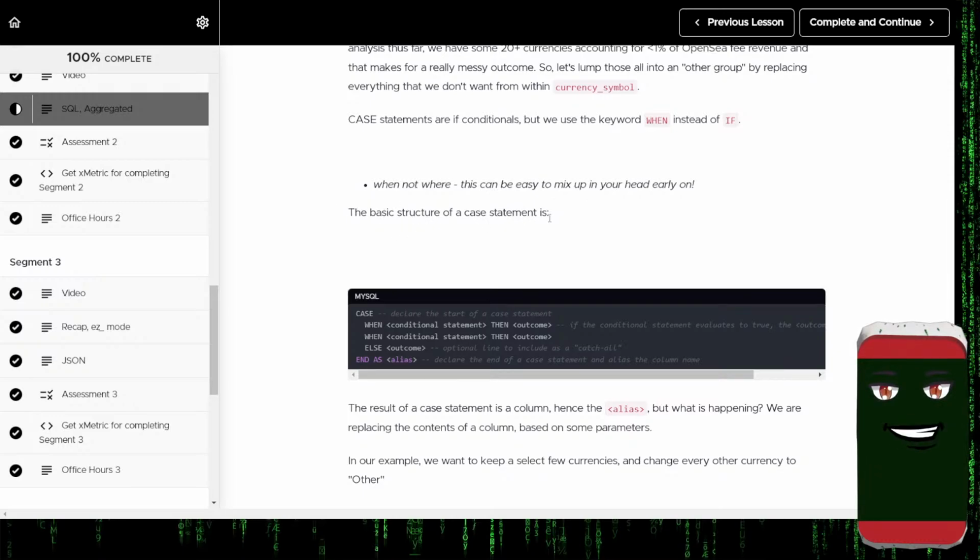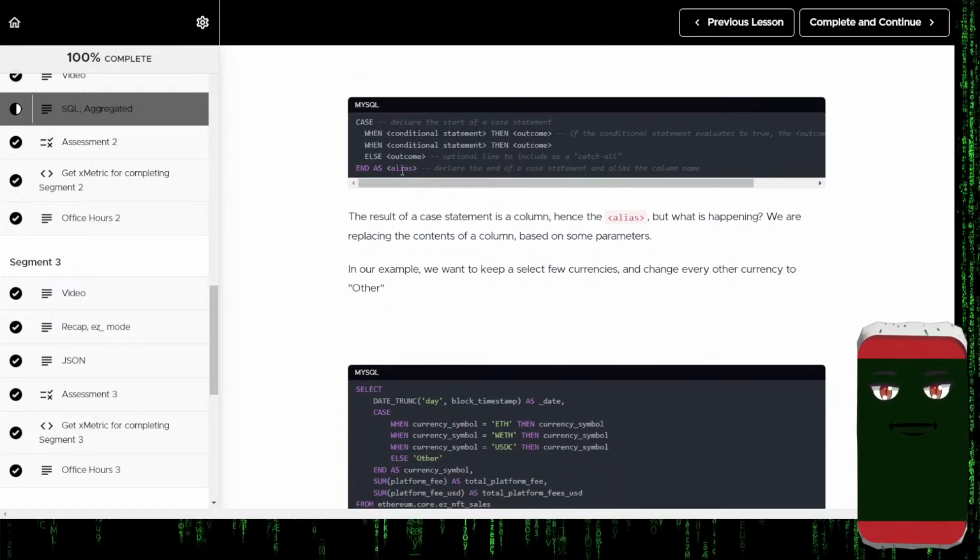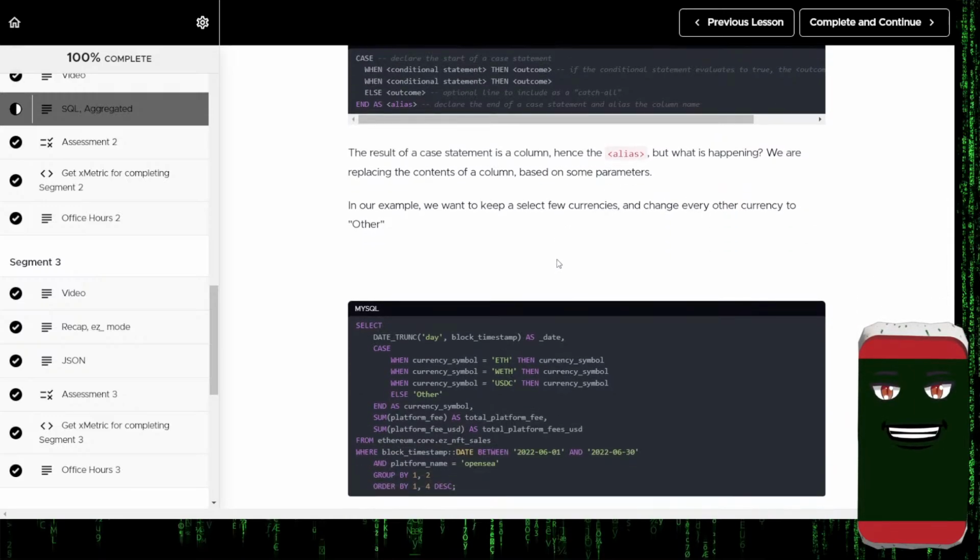The base structure of the case statement is this. Case, declare the start of a statement. When, conditional statement, then outcome. When, conditional statement, then outcome. Else, outcome, end as the alias. The result of a case statement is a column, hence the alias. But what is happening? We are replacing the contents of the column based on some parameters. In our example, we want to keep a select few currencies and change every other currency to other.